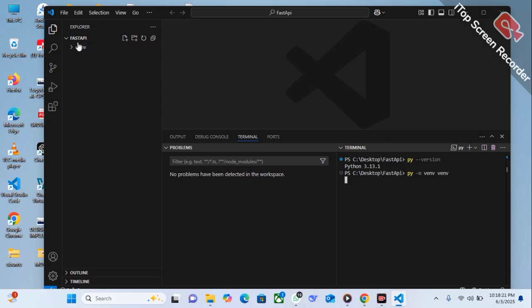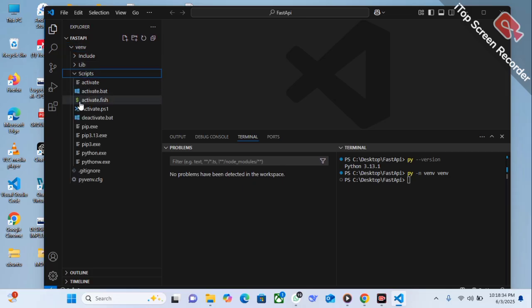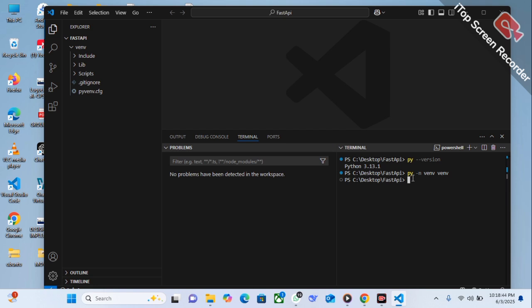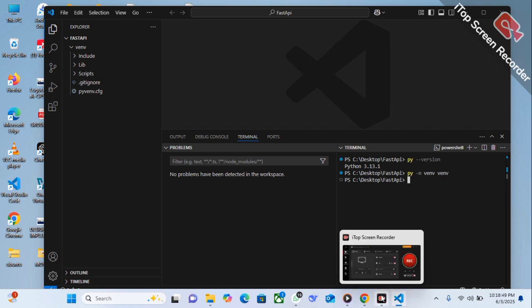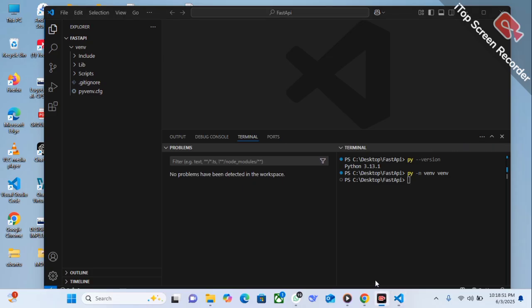If you look into the FastAPI folder at the top here, you can see that this folder was not there, but right now it has been created with some other dependencies in it. So you can see we have created our first virtual environment that we are going to use in our FastAPI. Now the next thing we are going to do is to activate this virtual environment.